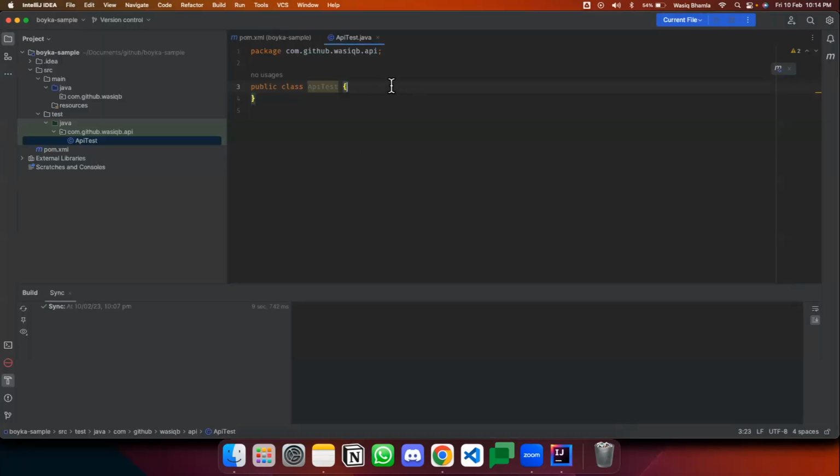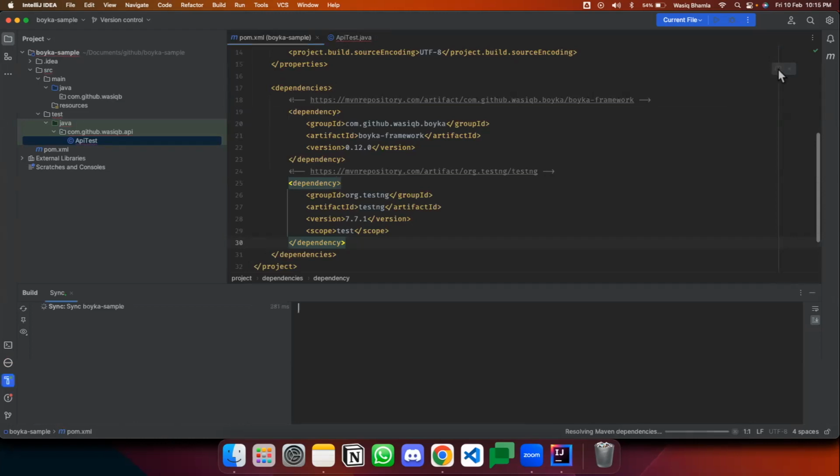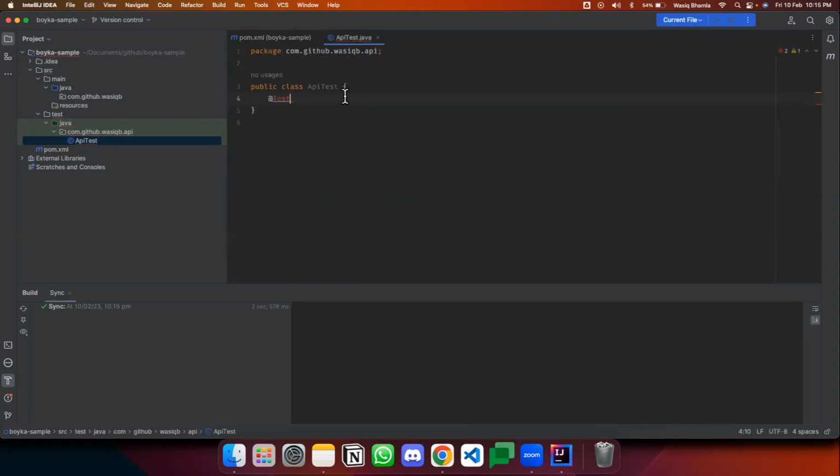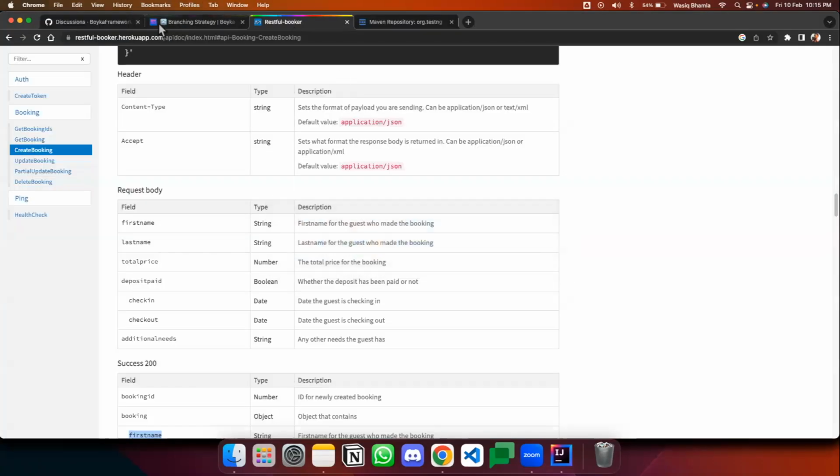So we'll write a test. Before that, we need to build a new one to get the dependencies. Once this is done, we'll be able to get the TestNG annotation, and we'll write the method for test. Boyka framework has simplified the API automation into 3 components. Let's go to the documentation and see how we can get started quickly with API automation.